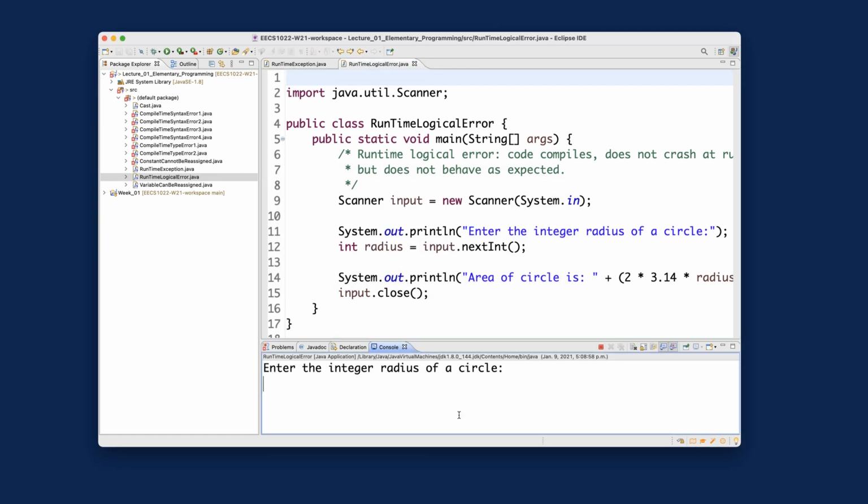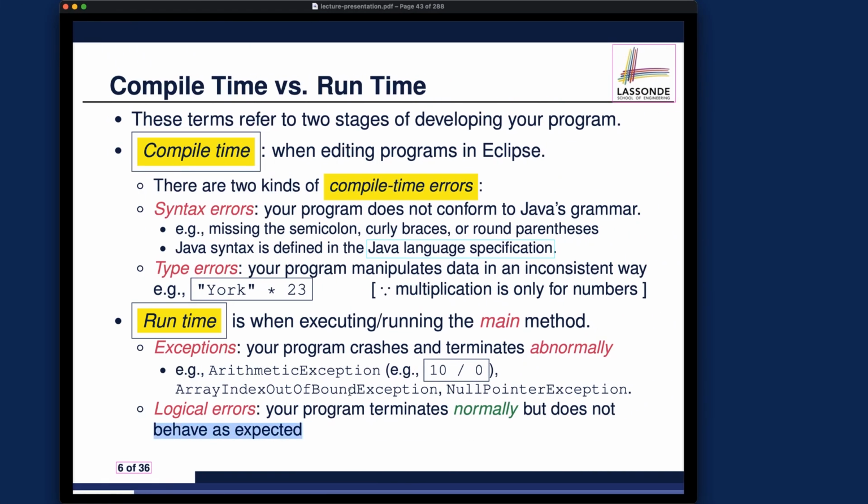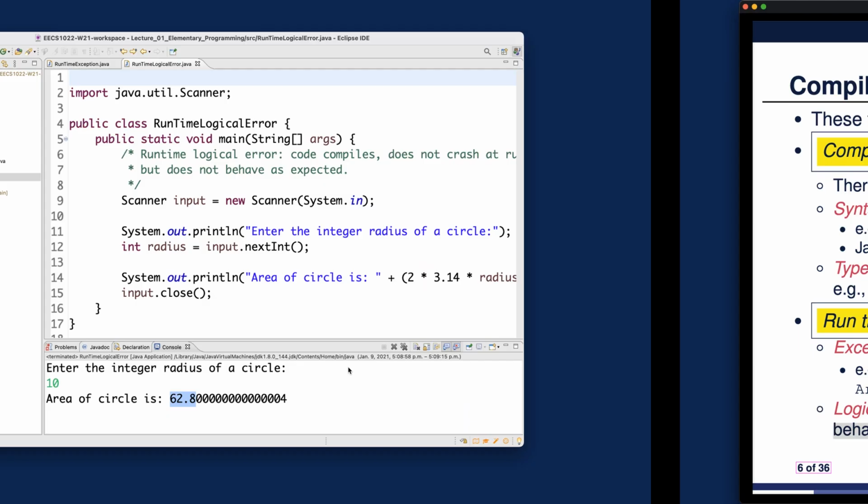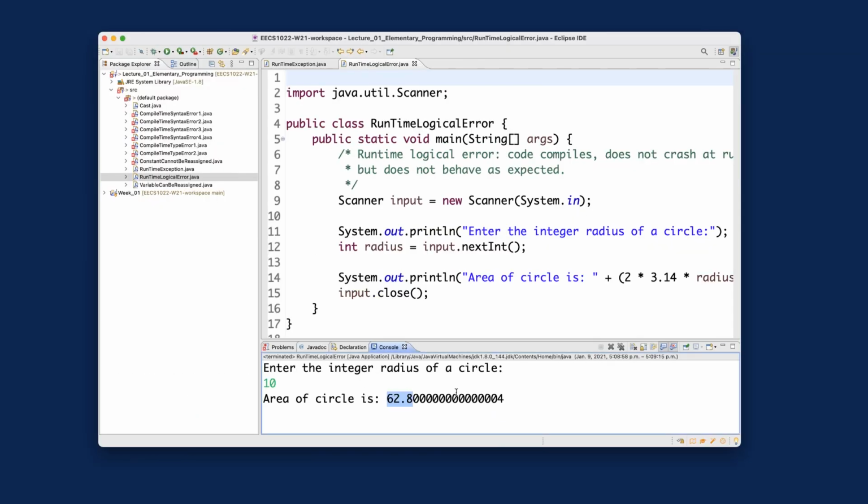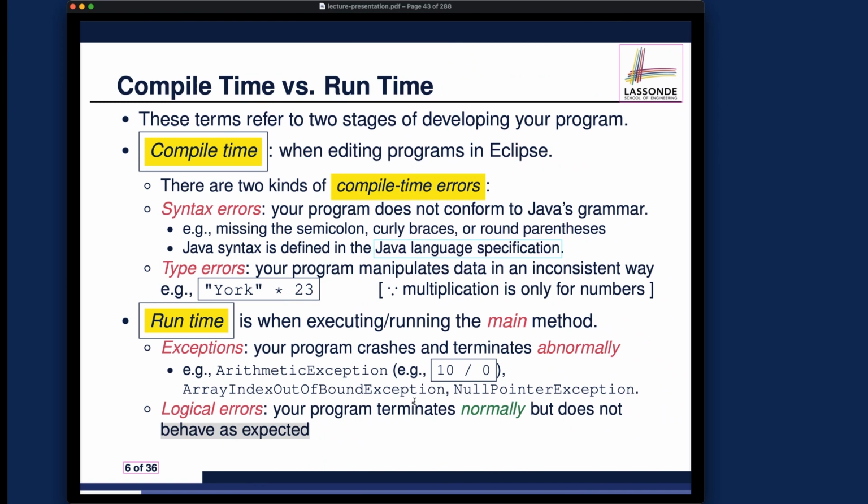Okay, enter the integer radius. If I say 10 over here, what do I expect to see? It should be 10 to the power of 2 multiplied by 3.14, which should be about 314, right? That's what I expect to see. However, it is something like this, too far from the correct result, right? It's simply because we got a logical error. So you can see no compile time error, no crash. However, the result is simply just wrong. So that's just another kind of runtime error that we refer to.